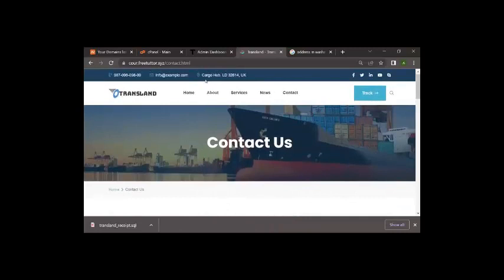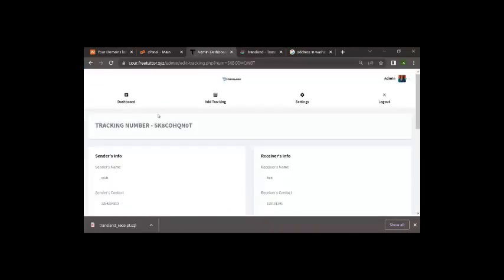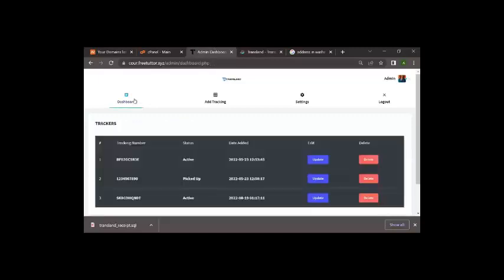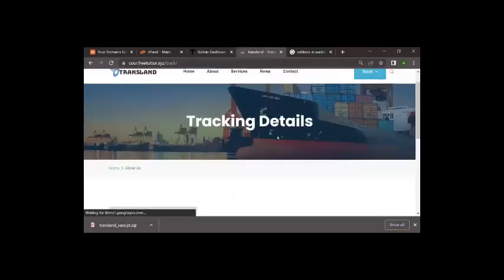Now I'm going to take you straight to the admin dashboard. This admin dashboard is where the admin of the logistics website gets to maybe create a tracking ID for a parcel, update this tracking ID, and send out tracking IDs. I'm just going to get one that's already been created, and let's track and see what it looks like.